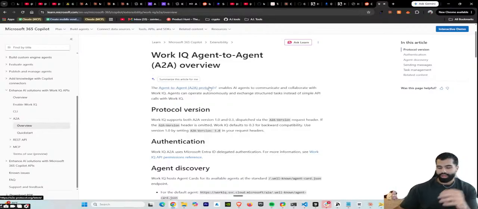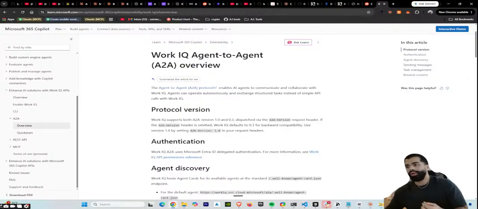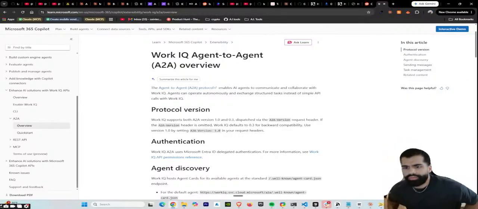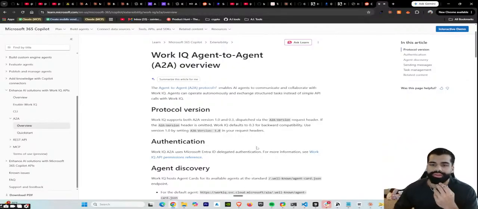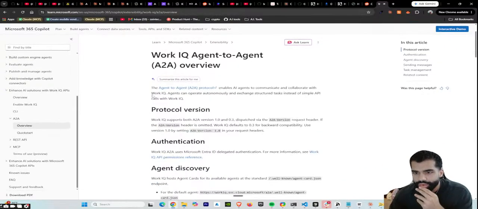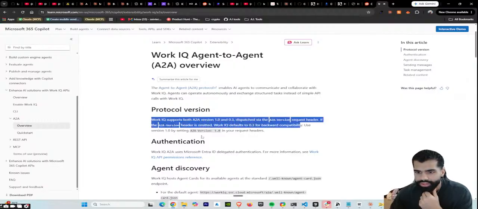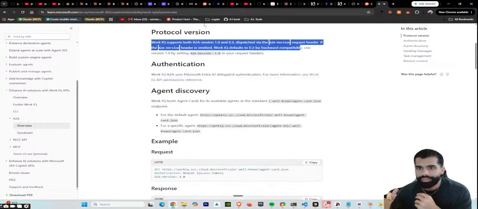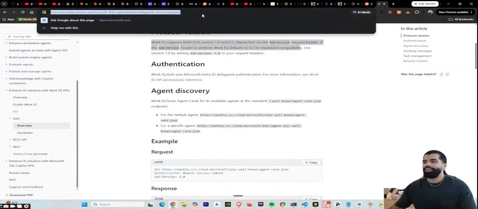And so I'm sure a lot of different solutions are going to come up, but something that I think Microsoft came up with, Work IQ, and this is something that I'm trying to look into. So what is Work IQ? Work IQ supports both A2A version 1 and 0.03 dispatch via the A2A version, authentication. So Microsoft documentation sometimes is kind of bad, or sometimes it's good.